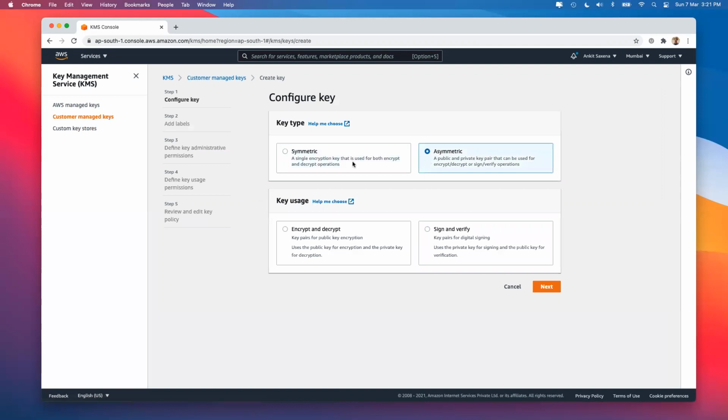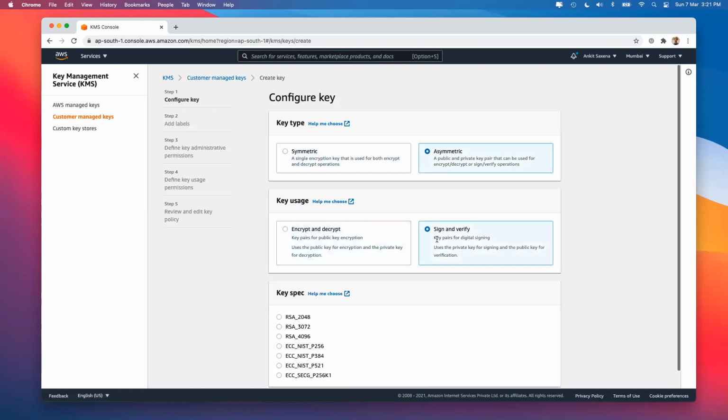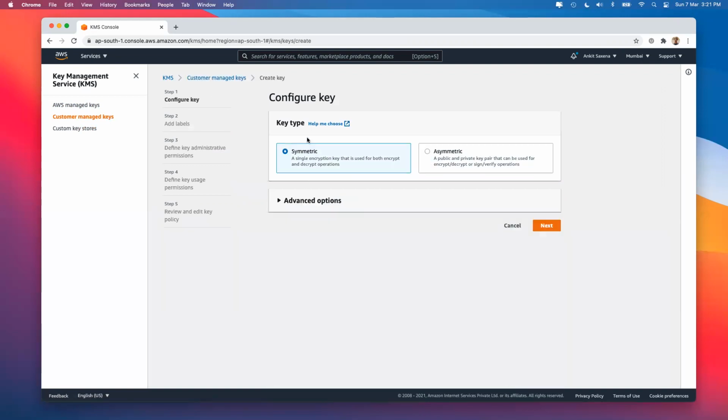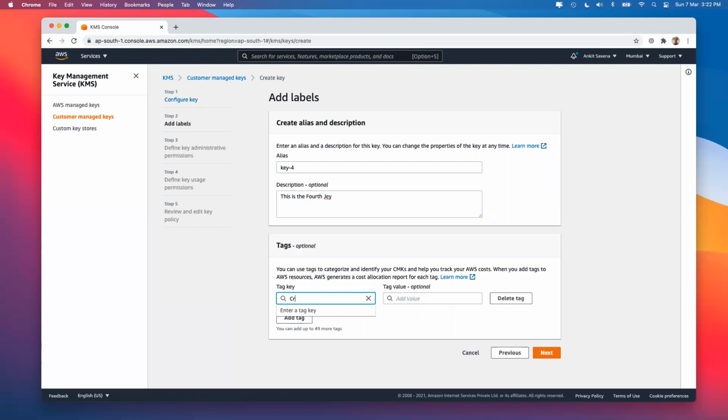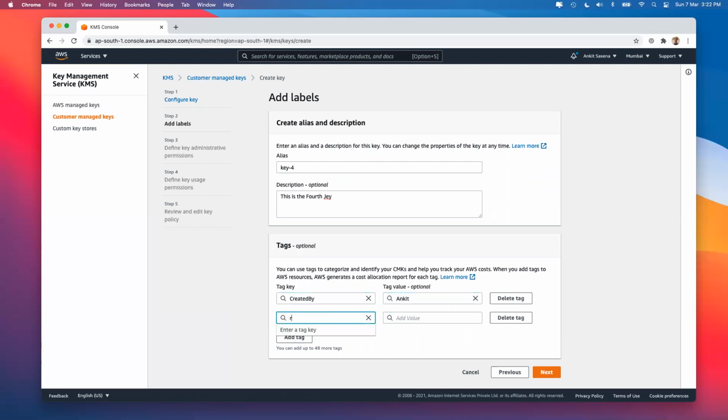You can make it either symmetric or asymmetric, in which case you can take any of the algorithms you want. I'm taking a symmetric key right now. Click on Next. You can give a name to this. I'll give it key-4, and I will say this is the fourth key. If you want to add a tag, you can add a tag. So let's say created by, and let's give the name, and created on date, and the date.